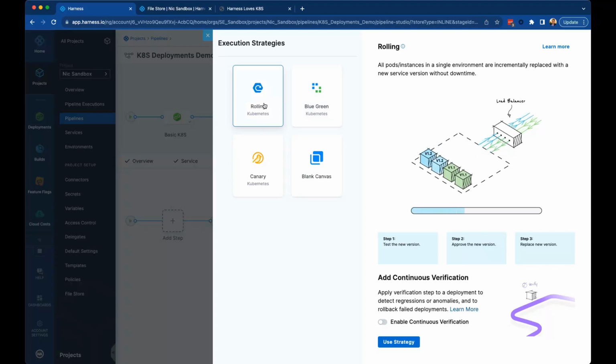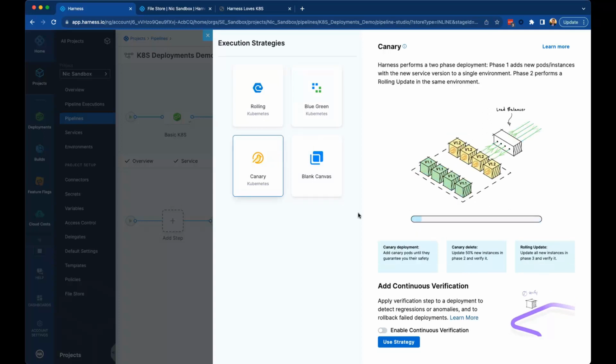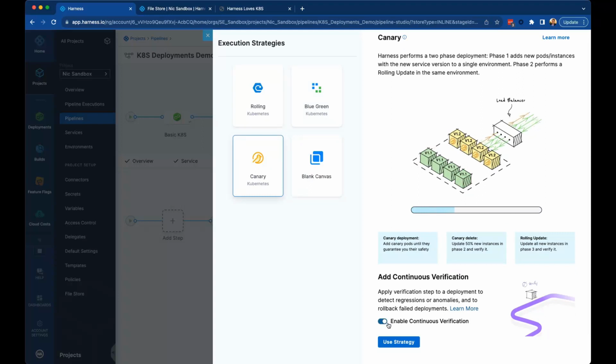So I can run a basic rolling deployment. I can pick a canary deployment. I can have a blank canvas and define whatever I want, or even blue-green deployments. If I want to pick something like canary, we can also automatically add continuous verification steps in there that we can configure. So this continuous verification will allow us to roll back this particular canary deployment if we're seeing issues in our APM monitoring tools like Datadog, Dynatrace, New Relic, but that's for another video.